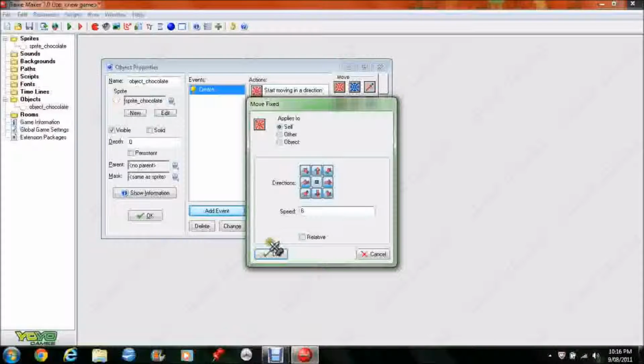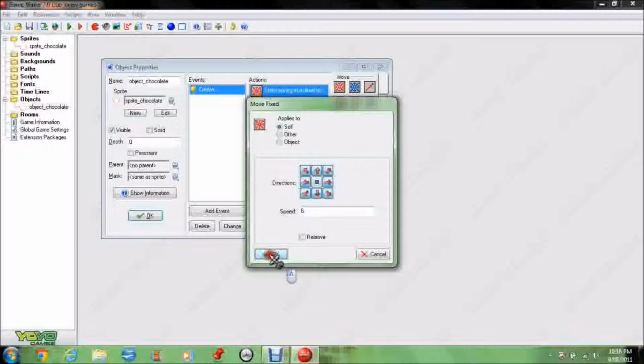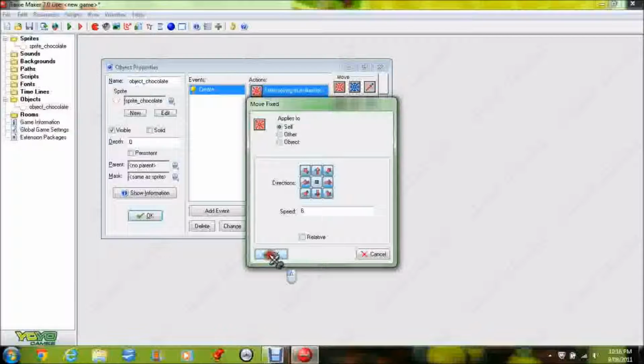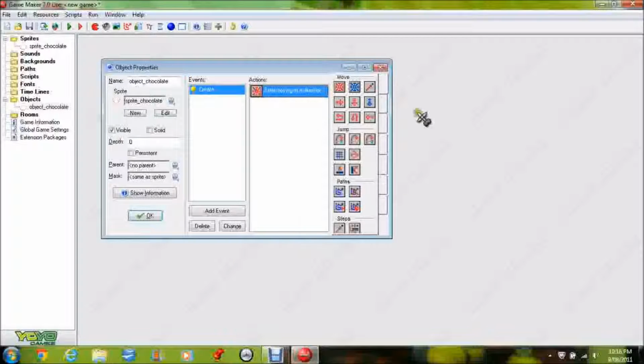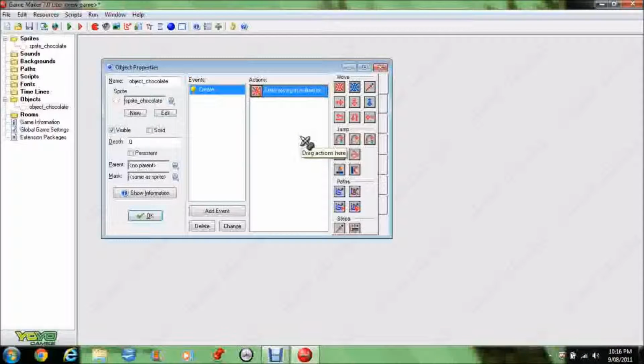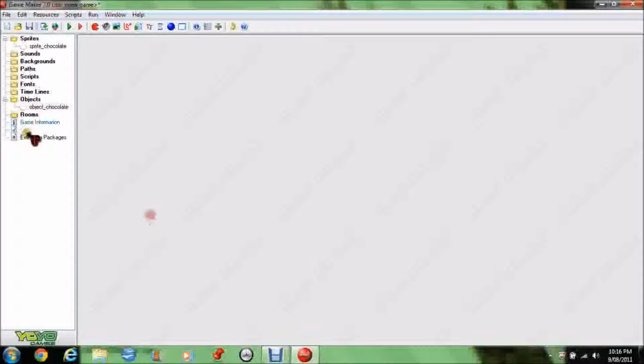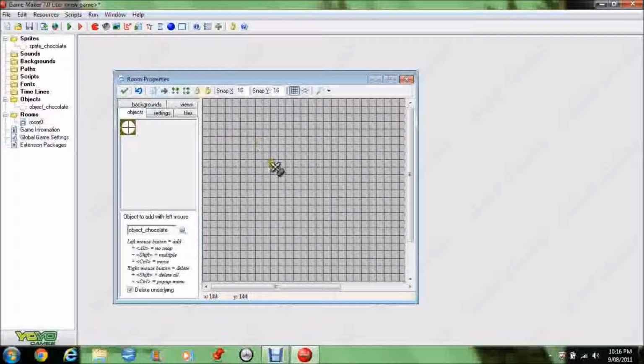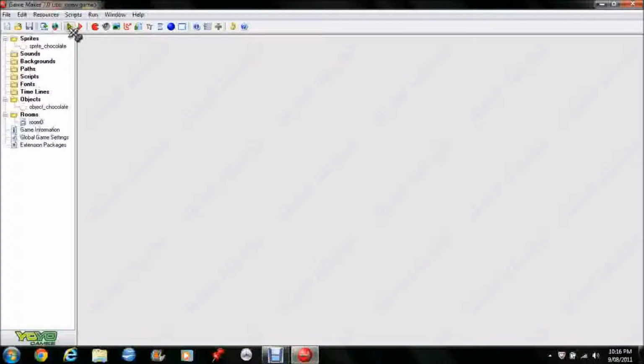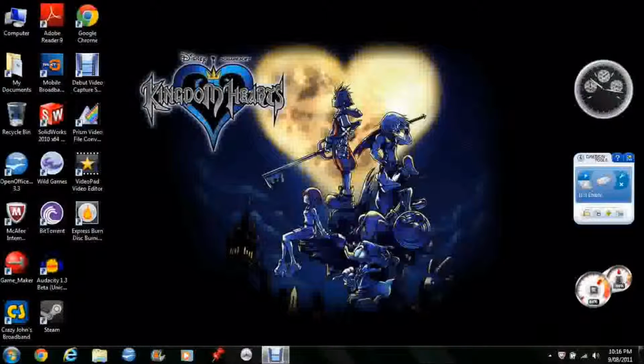So once you've done that, just press OK. The speed is 6. That's what you just generally do as an original speed. You make it faster or slower later on once you decide how you want your game to run. So we'll just go OK for now. Press OK, right click on rooms, create room, just click somewhere in the room to put your object chocolate there, go OK, press the run button, and we'll see what happens.